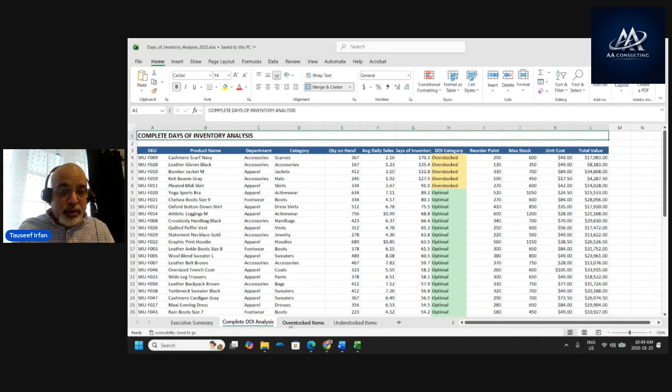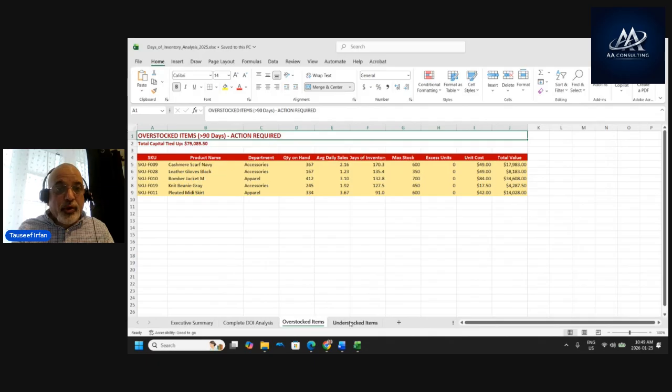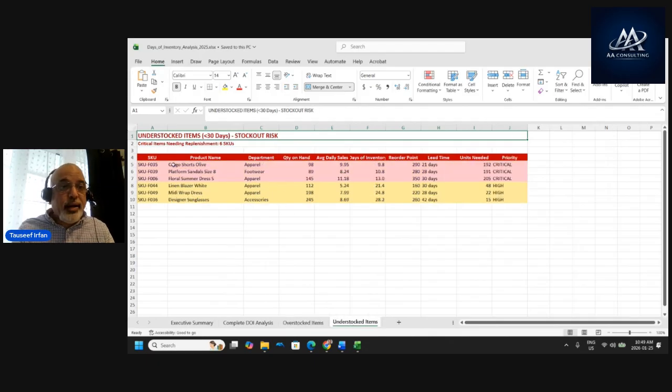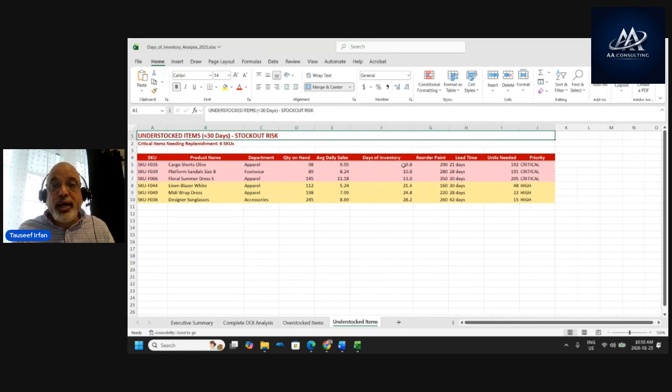Okay, very good. Now you know what my overstocked items and understocked items are. You see here we have the cargo shorts olive apparel, quantity on hand is only 98. Daily sales is 9.95. In days of inventory, how many days of inventory do we have? If we sell only 9.95 or 10 units a day, every day, and we have 98, of course we will run out in 9.8 days. Not a surprise. Just divide this by this, you get 9.8 days. So if you keep selling 10 units per day, we'll run out of this inventory in less than 10 days.